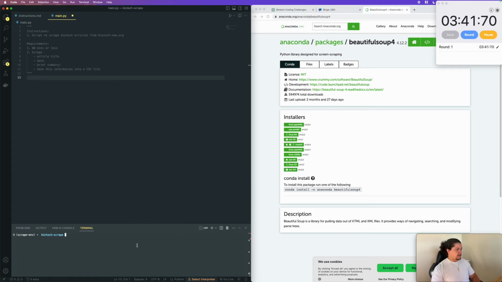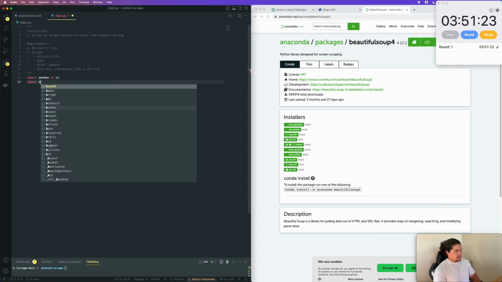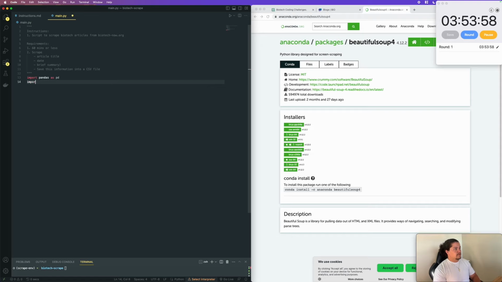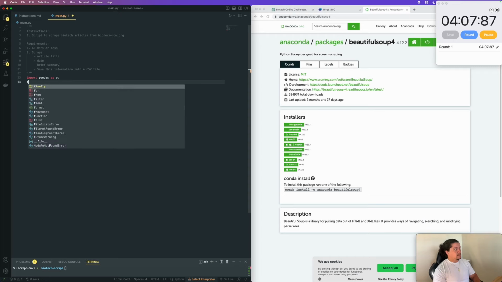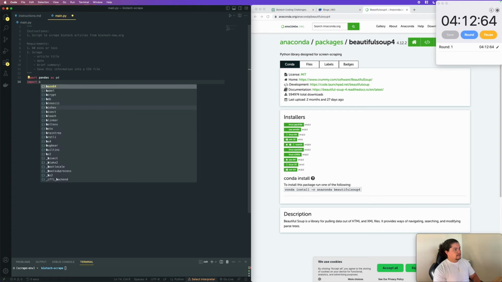Perfect. Let's clear this. Make this smaller. Import pandas as pd. Import from bs4 import BeautifulSoup. How do you import? Import. Huh. Oh, I didn't.